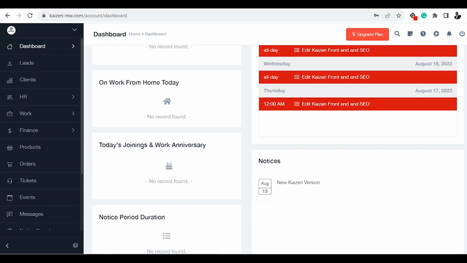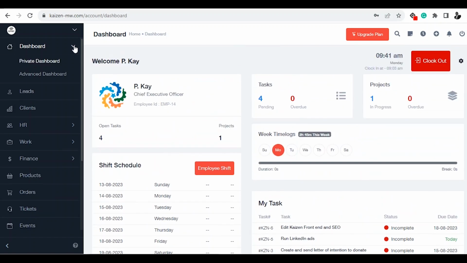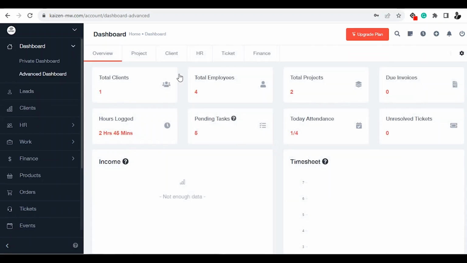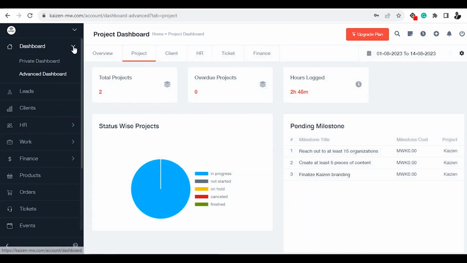Of course, there is a more advanced dashboard, which is right here. And that has a lot of data, which we are not going to get into right now because I'm going to show all of them to you. All right. So let's go to the HR section.